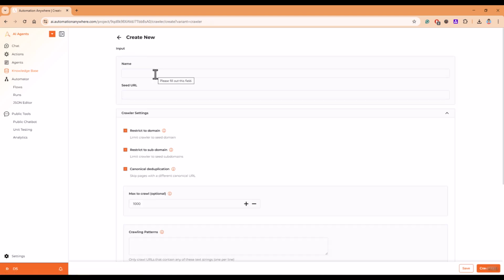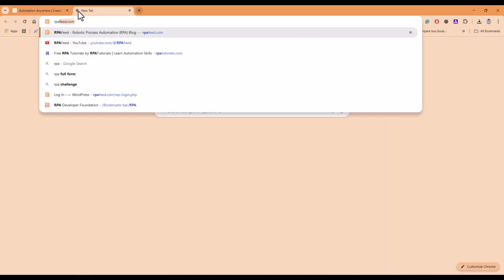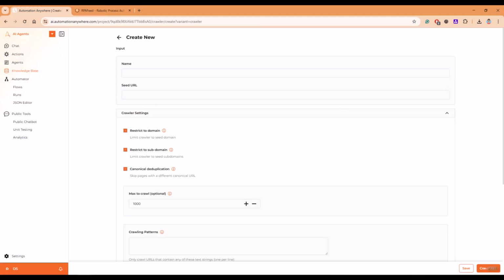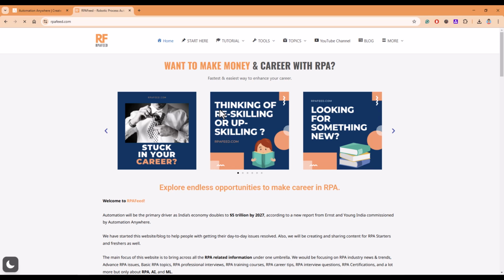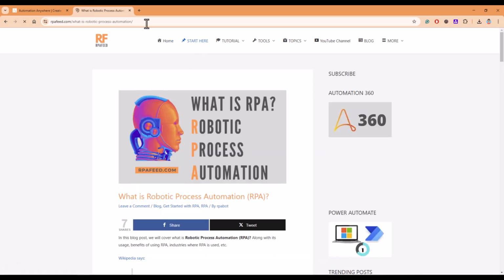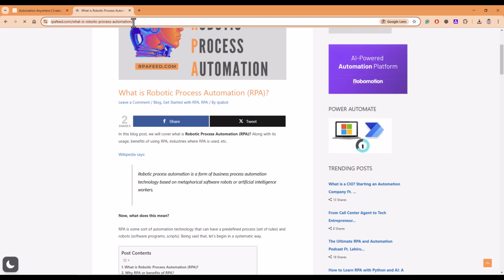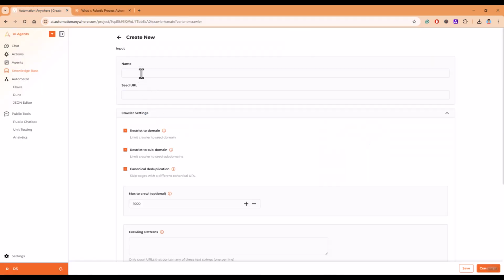With the web crawler, you can gather information from a website automatically by providing the website domain URL. For example, let me go to rpafeed.com, and we are interested in one of the blogs, and we want that blog to act as a knowledge repository or a knowledge base. So let me go here. I have a blog, what is robotic process automation? So I'll include this in the seed URL, and the name I'll say KB crawl.